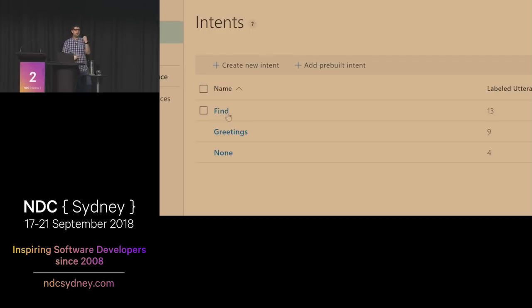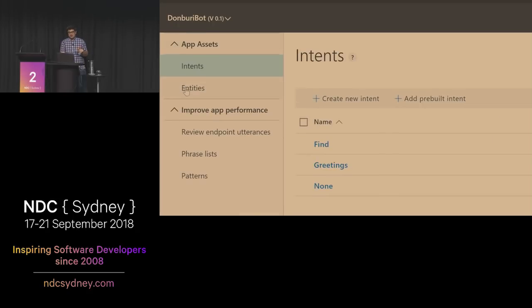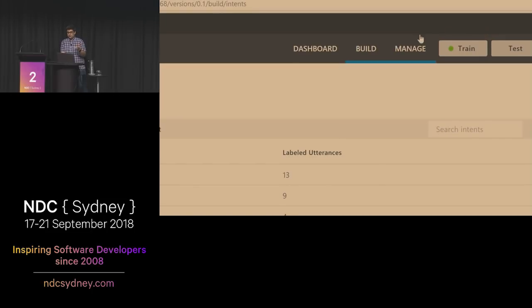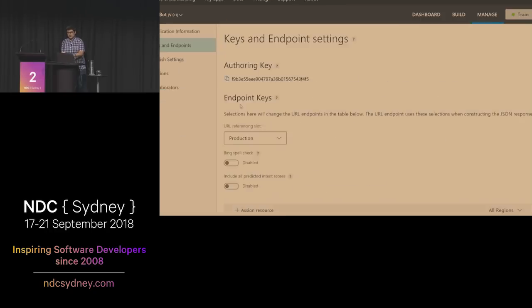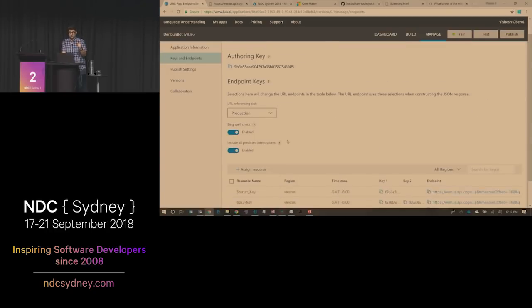Or can you find a chicken donburi or a pork or some katsu or whatever? So it grabs all those specific entities within those utterances. The other one I've got is greetings. And then, as I said, I've defined some entities as well. So if you were to use it right now, all you have to do is go into the keys and endpoints section. Again, we've improved a few things here.